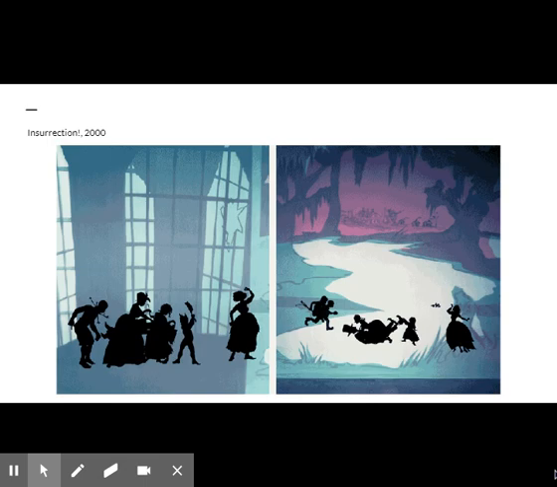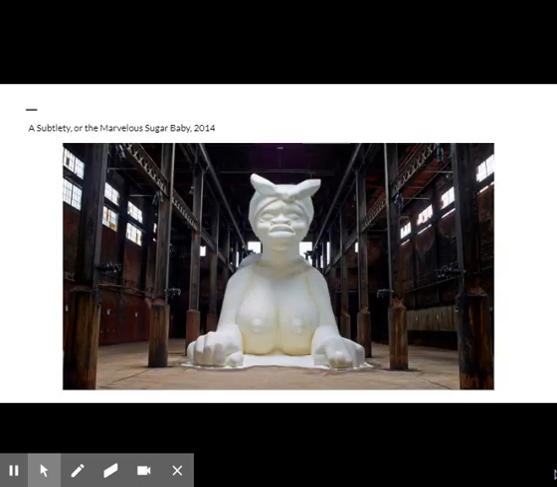In 2014, Walker debuted her first sculpture. It was named A Subtlety, or the Marvelous Sugar Baby. This piece was a massive, site specific work installed in the abandoned Domino Sugar Refinery in Brooklyn. It was a sculpture of a colossal female sphinx with the head and features of the mammy archetype from historical popular culture. It was made to look like it was completely formed from sugar. It was a comment on the money made for largely white businesses from the work of black slaves.